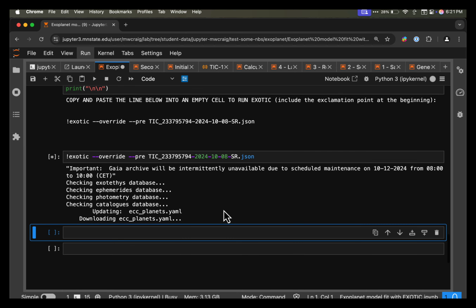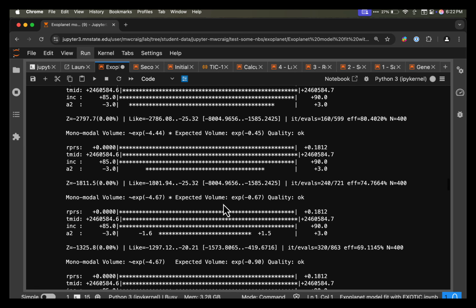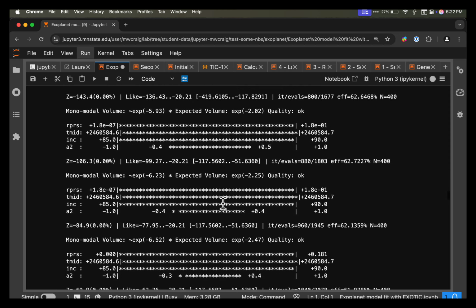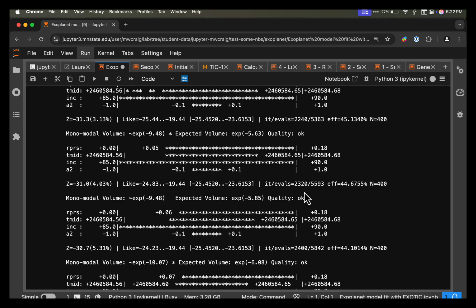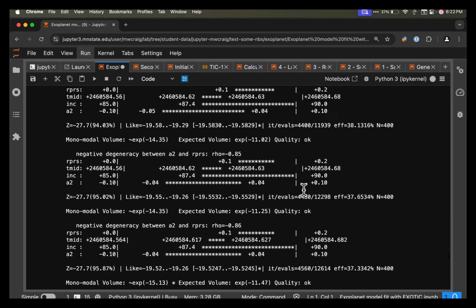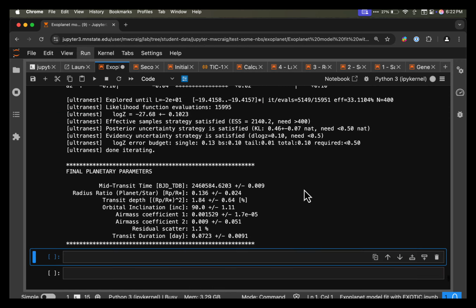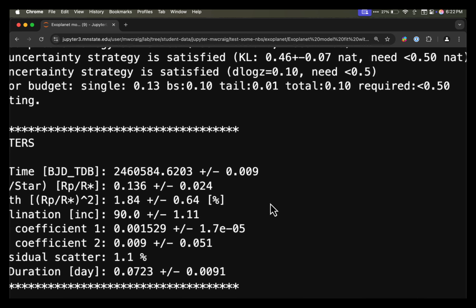It's downloading some stuff. And this is all information about the guesses that it's trying, how likely that guess was to be the right fit, and it's not telling you this for every single guess, but it's updating you periodically throughout its process. And then at the end, it's done. It's estimated a whole bunch of parameters. A couple of these are familiar.